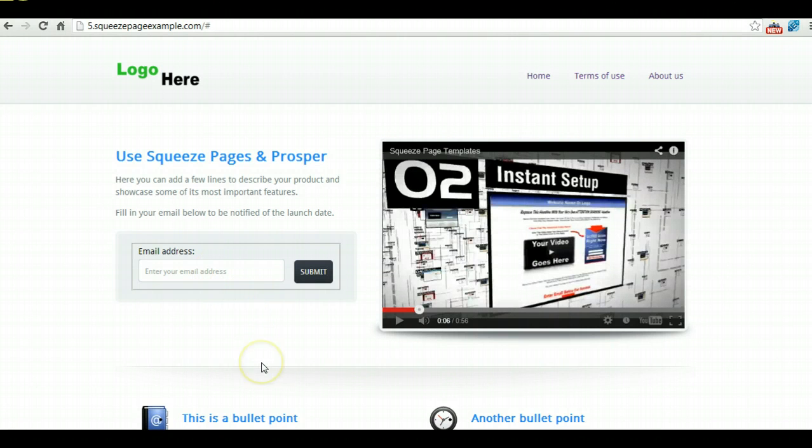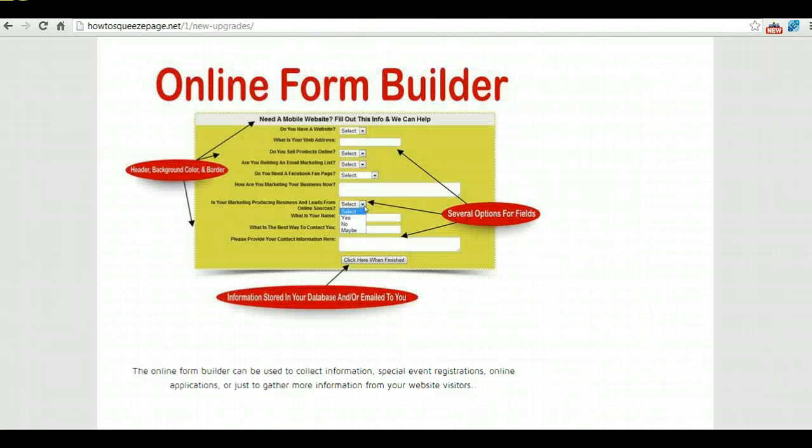Get the website visitor involved in the process by doing it first. Enter their email here, click the button. And then what you can do on the second page is ask for more information. What we have is an online form builder that allows you to do that. You can use drop-down windows and things like that. Let me show you. Here's an example of it right here.